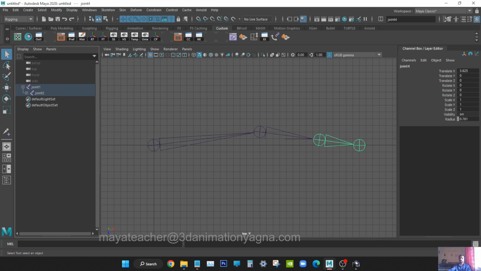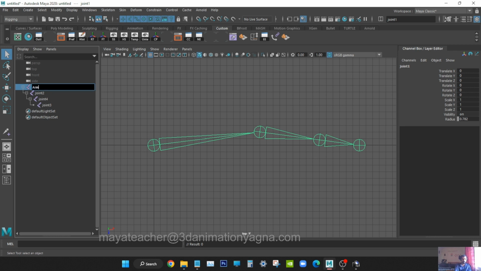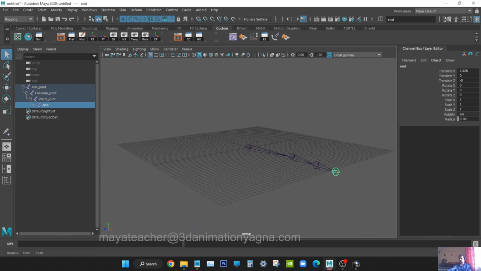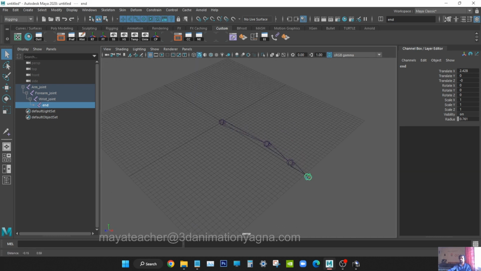Now three bones are created. You have to name them: arm joint, forearm joint, wrist joint, and this one is end. Okay, so now you can see it in perspective. This is the left hand of the human.